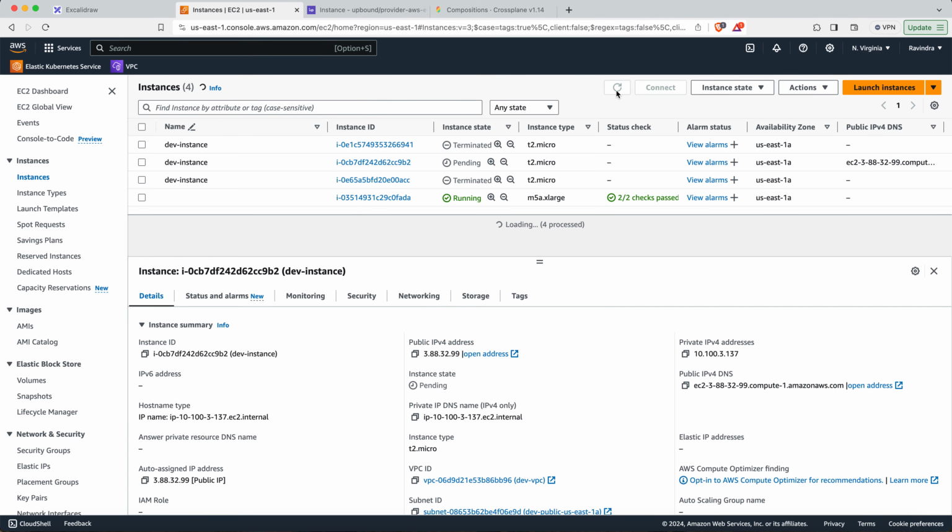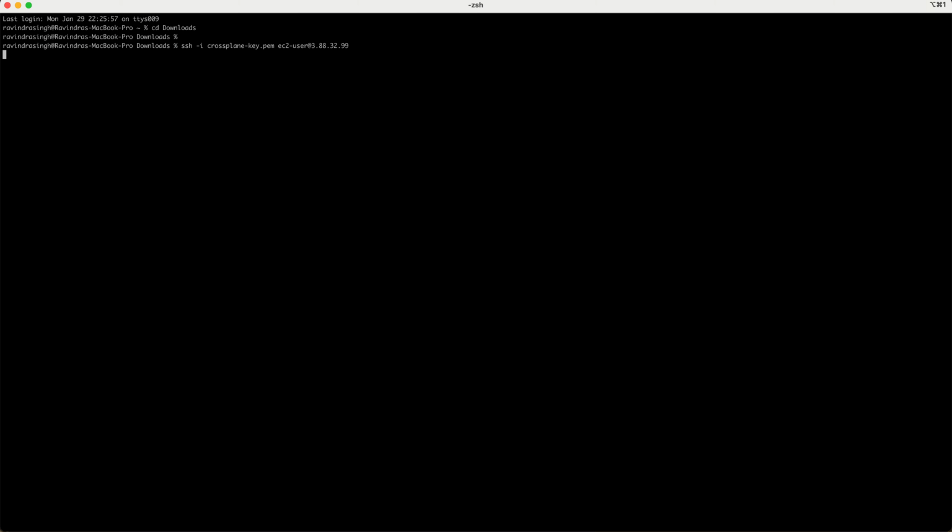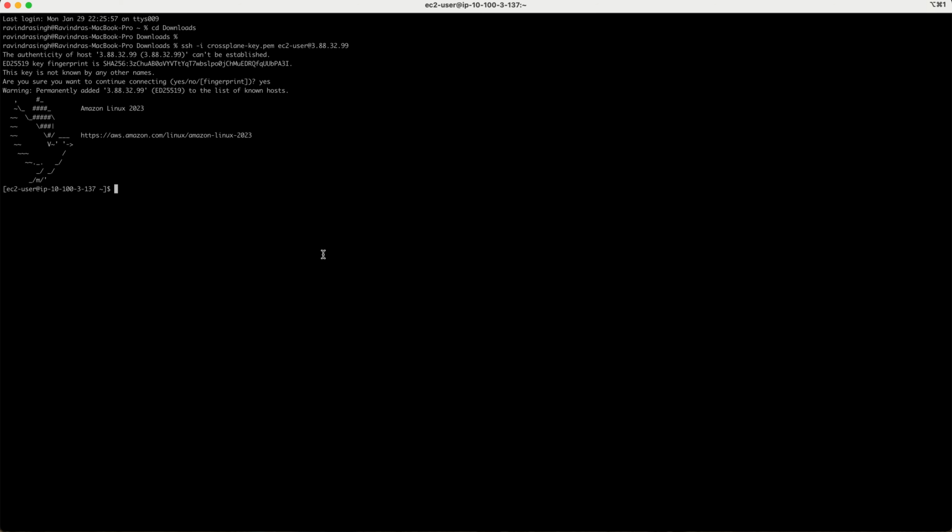We'll wait for the instance to be up and running. Let's see if the instance is up and running. Now you can see that we are able to access the instance.